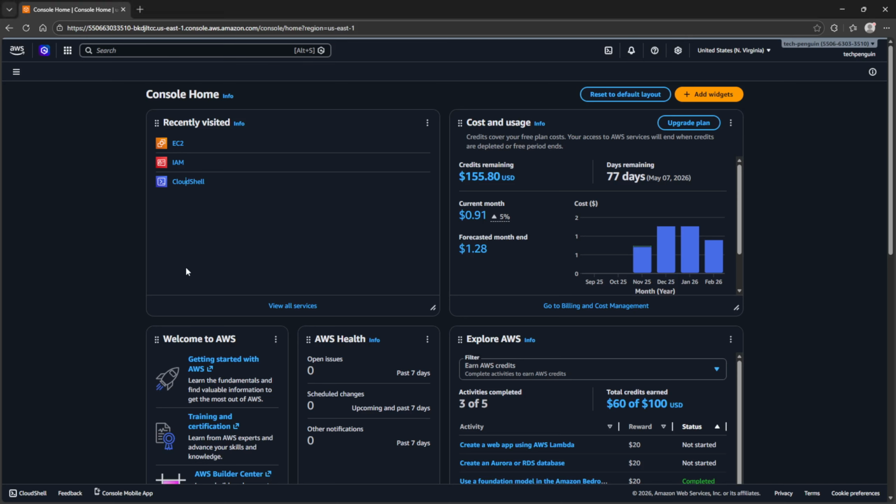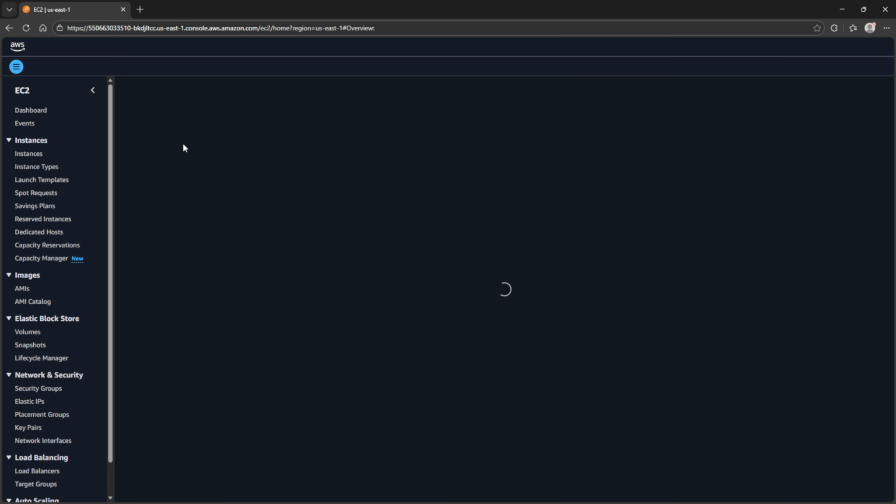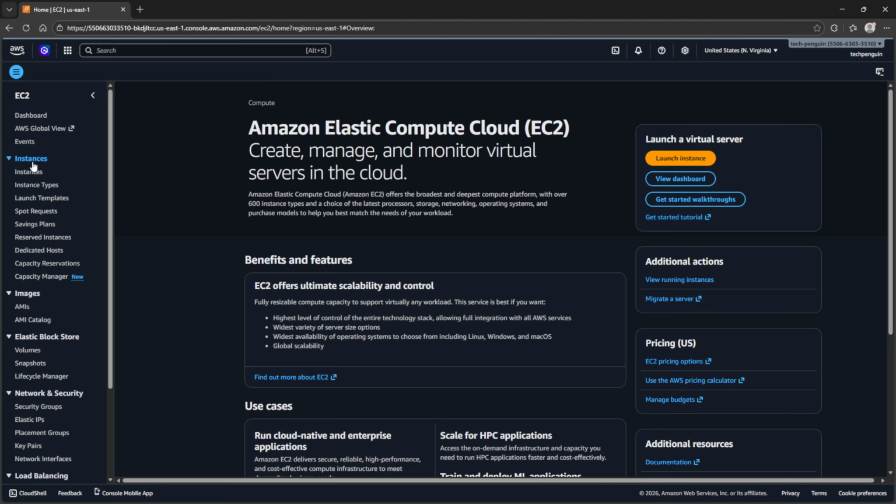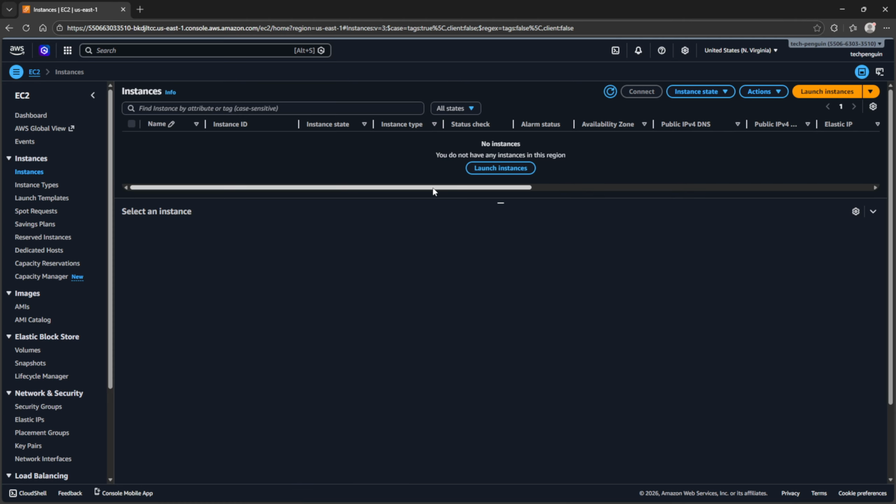In this video I want to give you a quick overview on how to start an instance in AWS Cloud Services. So as you can see, I'm already logged into my AWS account. So we want to open up the EC2 service. From there, on the left hand side under instances, we can click on the instances option. Then, as you can see, I don't have any instances or VMs running.